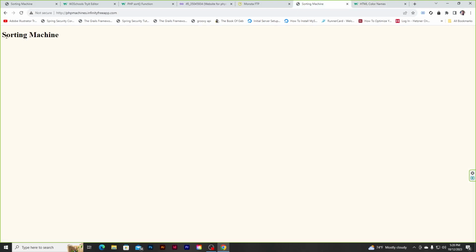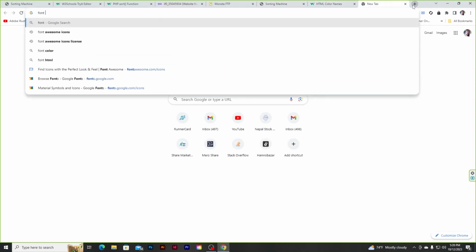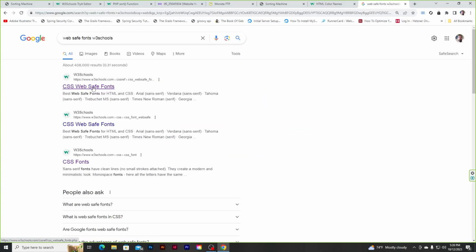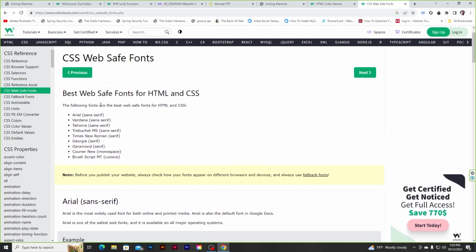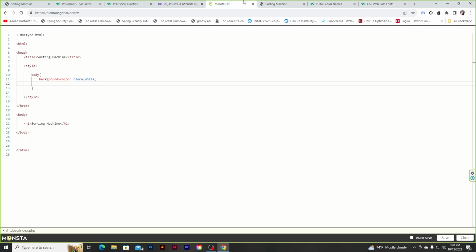Next we can also change the font style. If we search for website fonts in W3Schools, W3Schools has a list of some default fonts. Let's use Verdana. So inside body I can write font family and give this font name. You can see our font has changed.